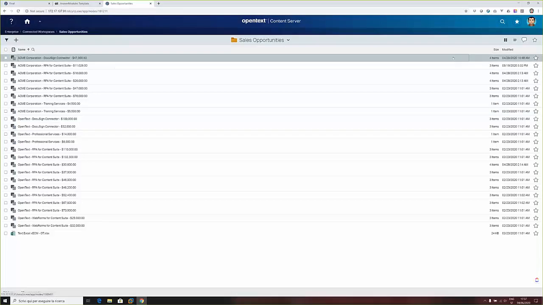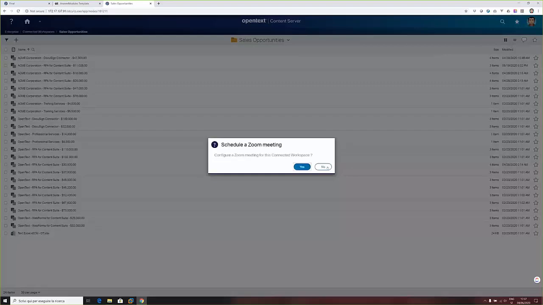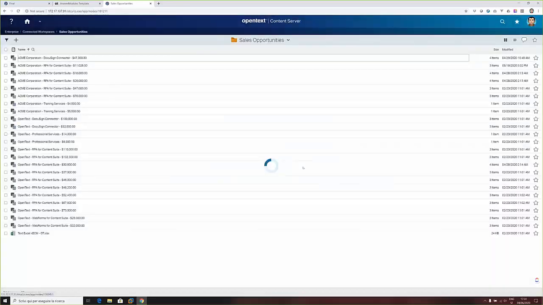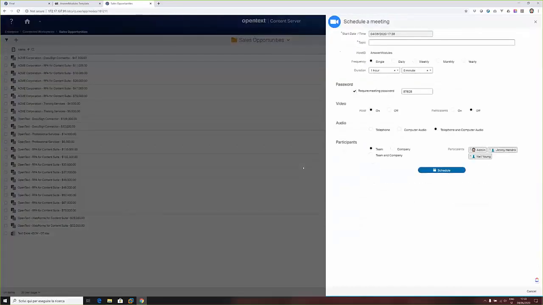So what I can do is directly from here select a connected workspace. A panel will open containing the configuration that allows us to engage the Zoom API from our system. Again, a form built with Beautiful Web Form. From here, I can specify the start date and a topic, for example, opportunity status meeting.